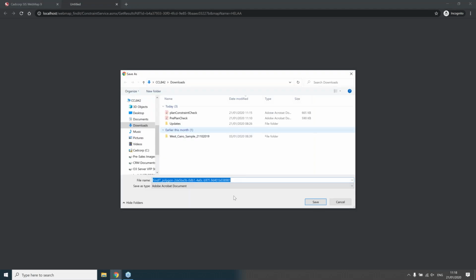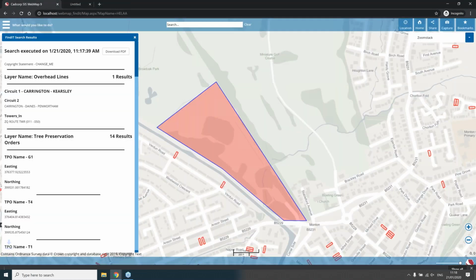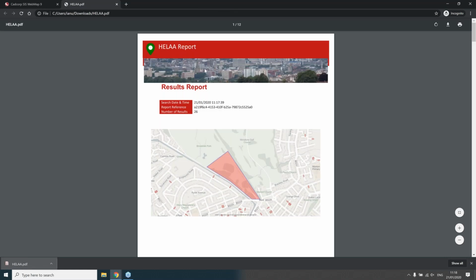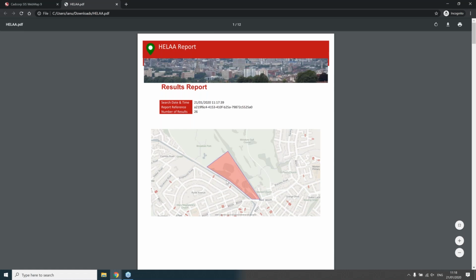And again, this time it gives us the PDF option. I'm going to call this our appropriate name for that file. And then what we can do again is open that up. We can see a different report this time. Search date and time exists. We've got the report reference with the number of results. It gives us a map with the area drawn in question.